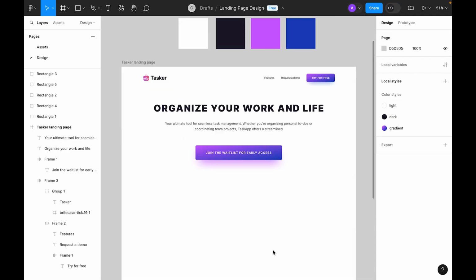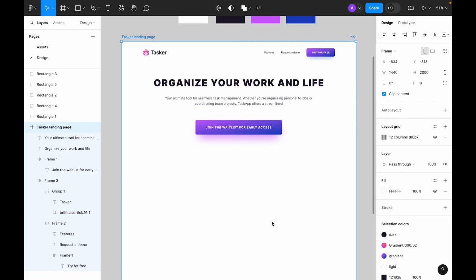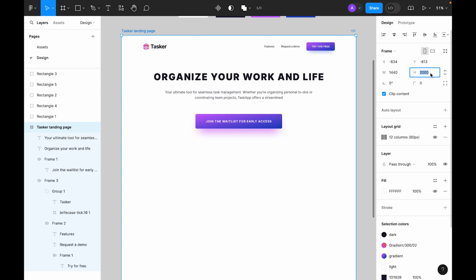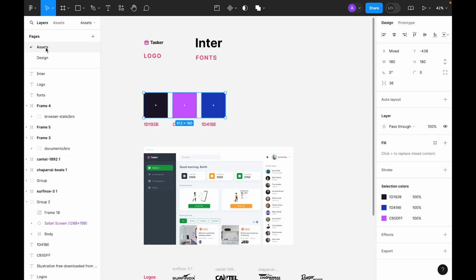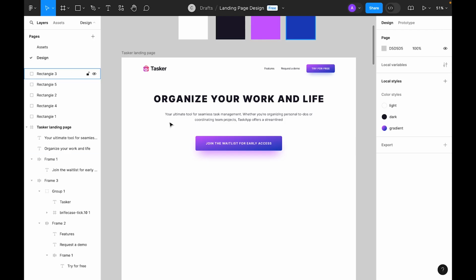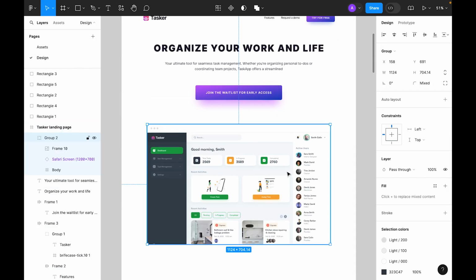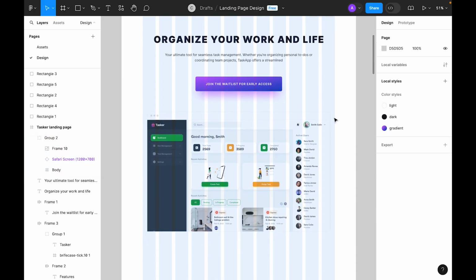Okay, so the next thing now is to place the product shot here. So for this let's increase the height of the page, so let's make it 9000, which is pretty big. And now let's click on the asset page and select product shot, copy, and let's paste it here. Now turn on grid and place it somewhere here, align it with our grid system.